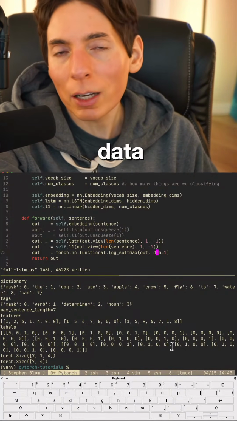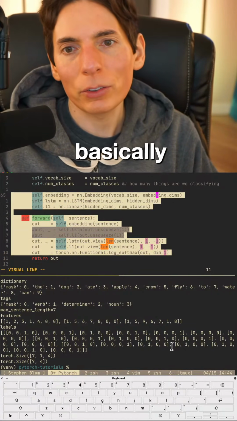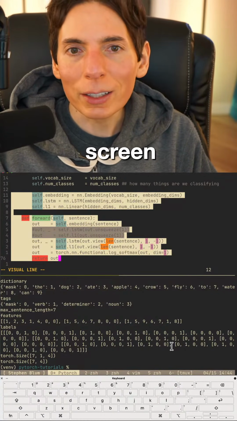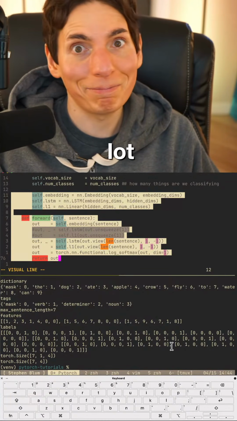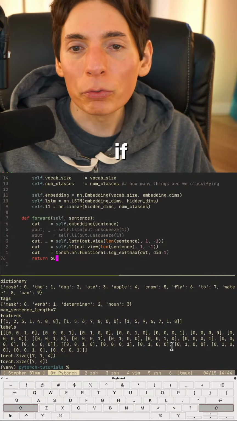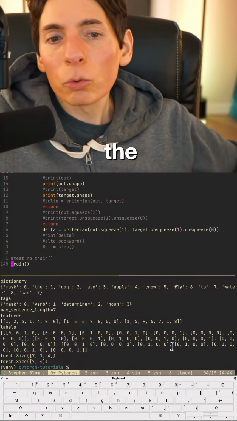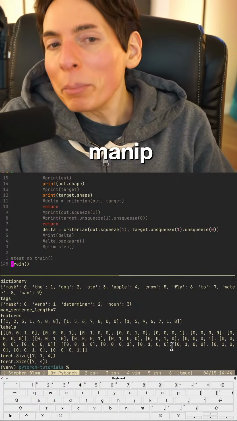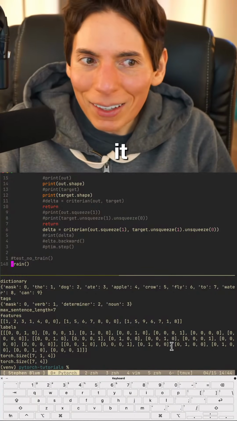AI is mostly data preparation. The model is actually pretty short. As you can see right here, this is the whole model basically. It fits onto one screen. And as you can tell, there's only like 12 lines of code. It's not a lot of lines of code. However, if you measure the whole file, it's 148 lines of code. So the rest of that file is data manipulation. That's what we're currently dealing with. Story of your life, Kyle, is it?